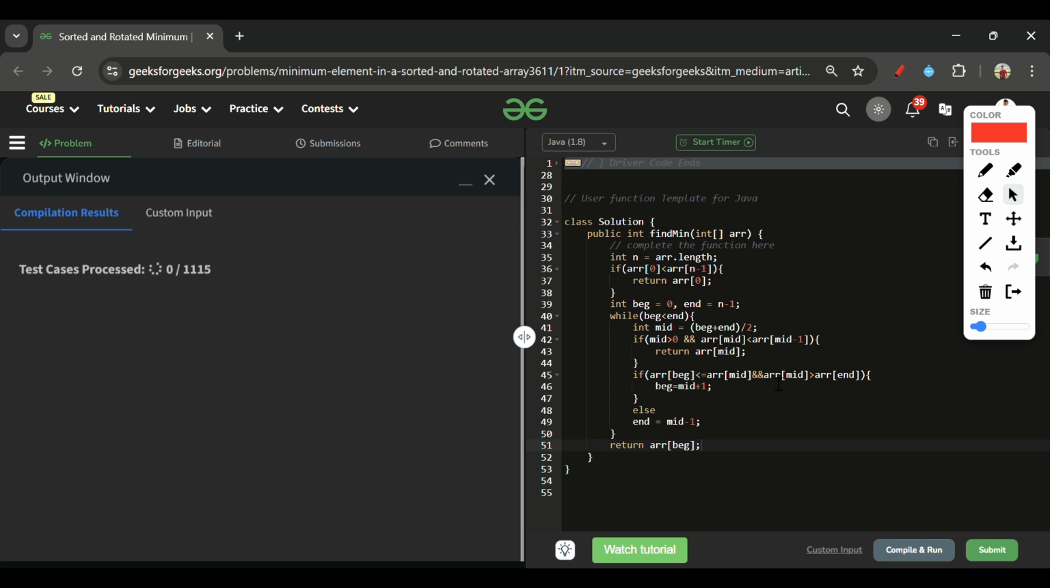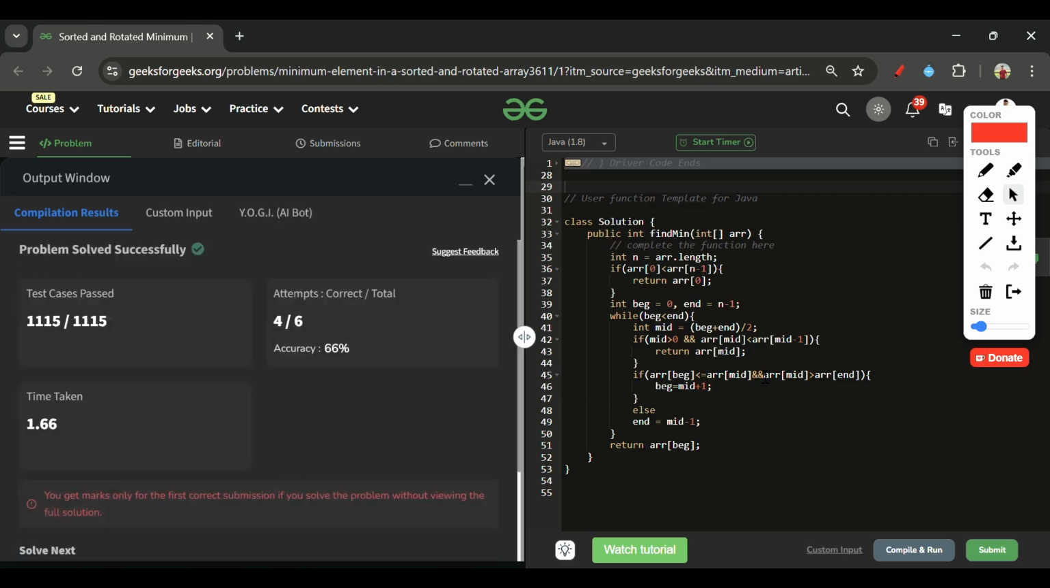Let's see if it is accepting or not. Okay, all right. So it is getting accepted.